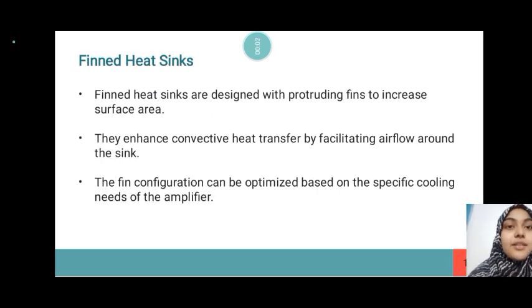Finned heat sinks. Finned heat sinks are designed with protruding fins to increase surface area. They enhance convective heat transfer by facilitating airflow around the sink. The fin configuration can be optimized based on the specific cooling needs of the amplifier.